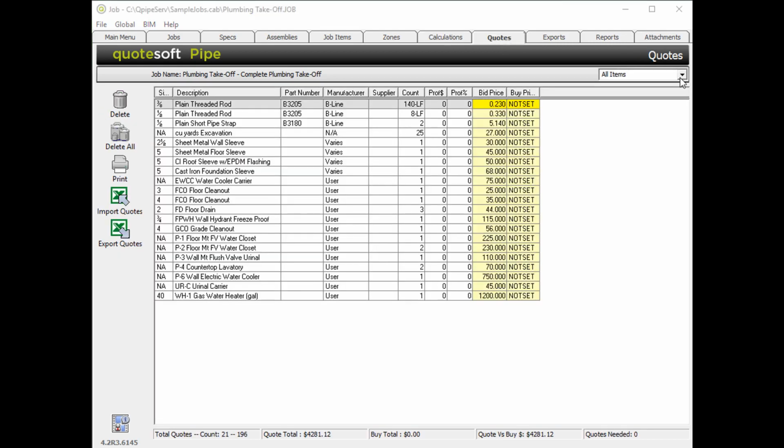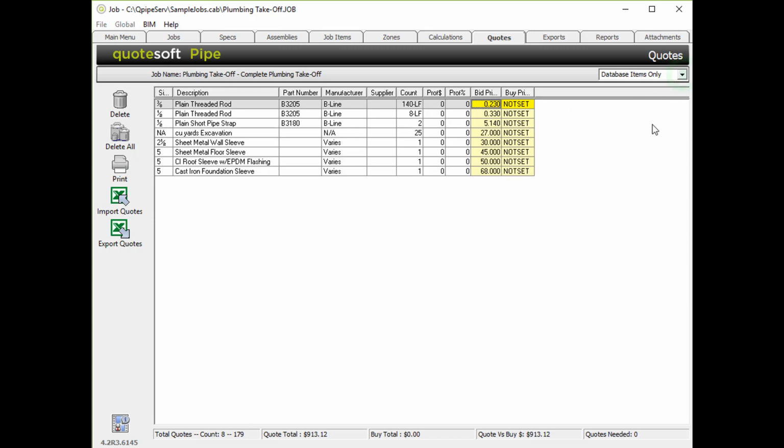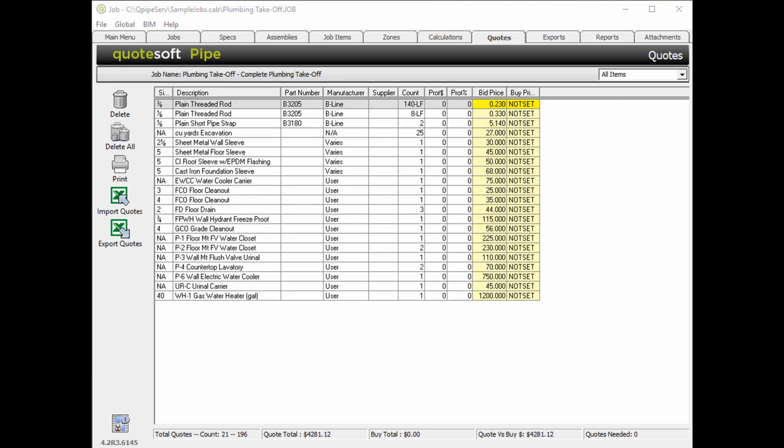The purpose of the Quotes tab is to cover material costs for items that were previously taken off within zones. Here you will see two different types of items that need to be assigned prices. You will see database items, and you will see job items. Now that you understand the purpose of the Quotes tab, you will be given an explanation as to why the Quotes tab falls in the left to right tab order.